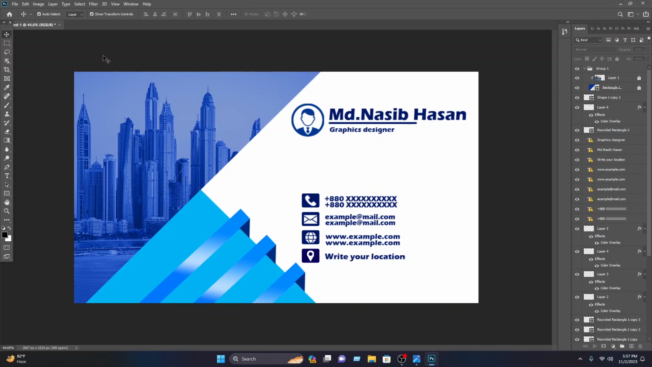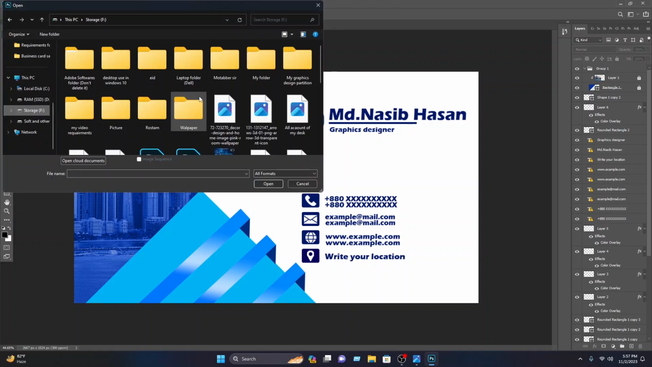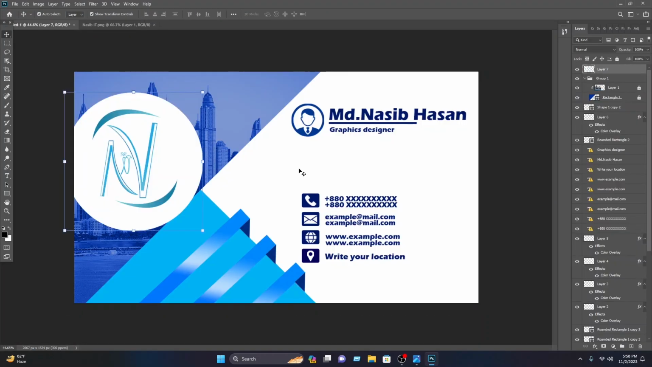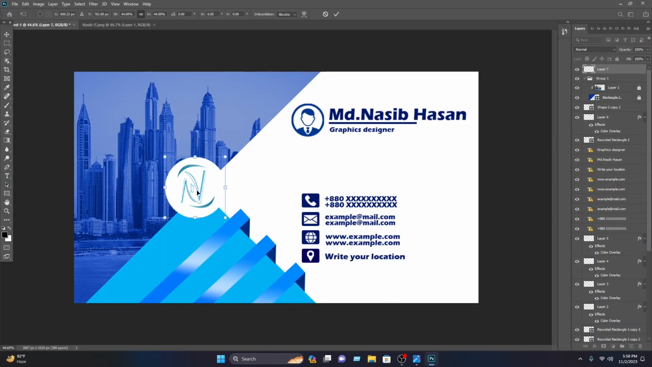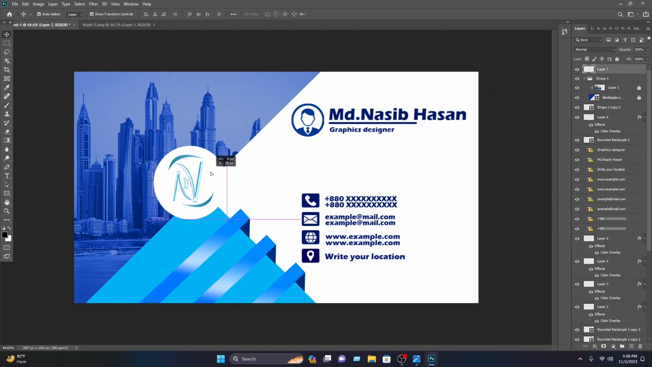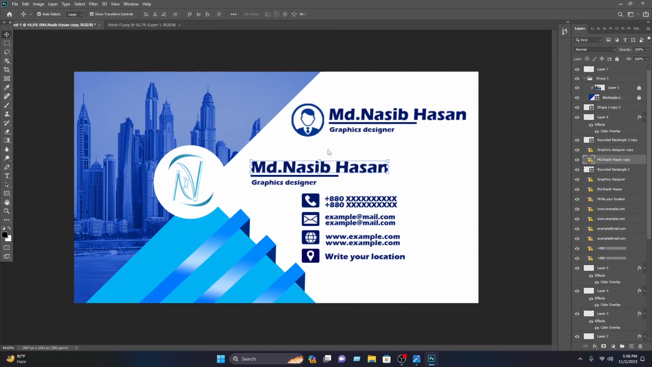After that, you have to open your logo. So I am opening my logo from my PC. After opening the logo, you have to select these layers, then press and hold Alt key, then take a copy from this. Then you have to double click on here, then write your company name in here.